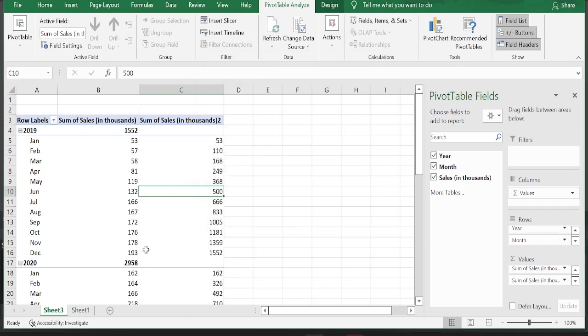Now if you clearly observe, whenever the year changes, the running total gets calculated right from the beginning month. So this is how you can create running total in Excel for your data.